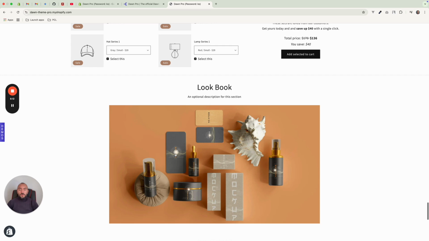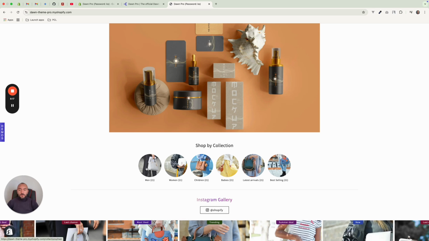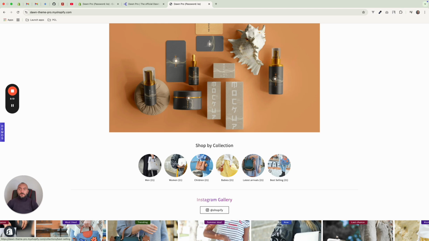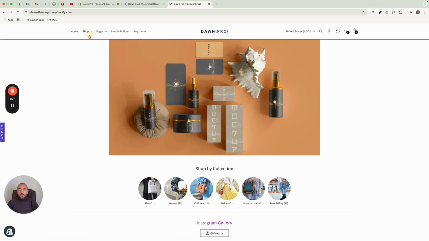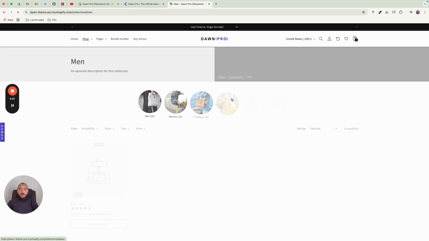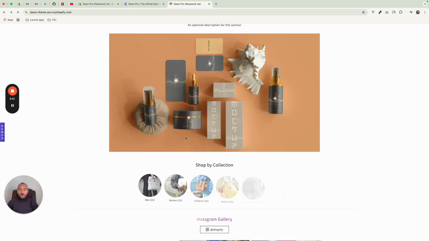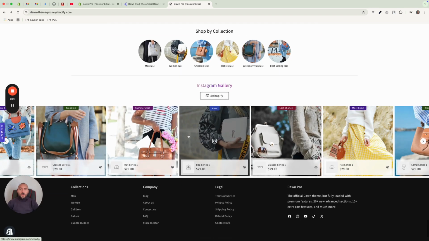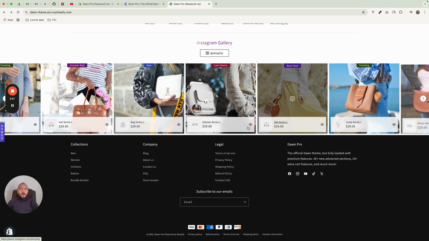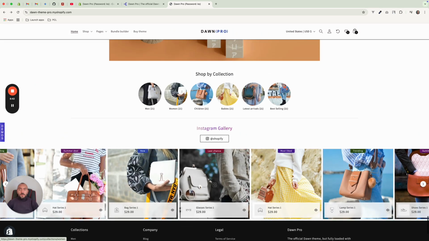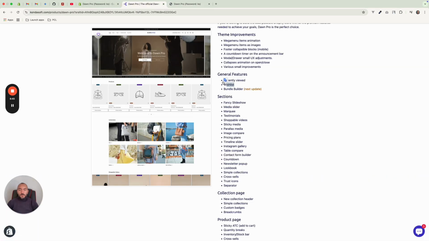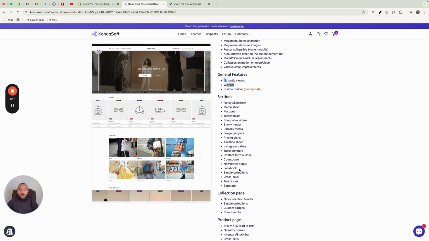Then we have the lookbook section. Then we have this small collection cards here. This section also is handy to show on the collection page as well. We're going to look at the collection page more in detail later on. We have this Instagram gallery here, again with a quick view feature enabled. And yes, let's check if we missed any other section here, an important one.